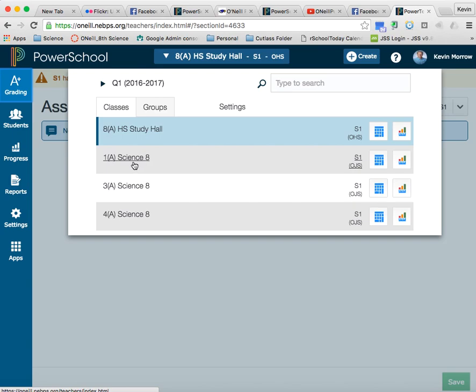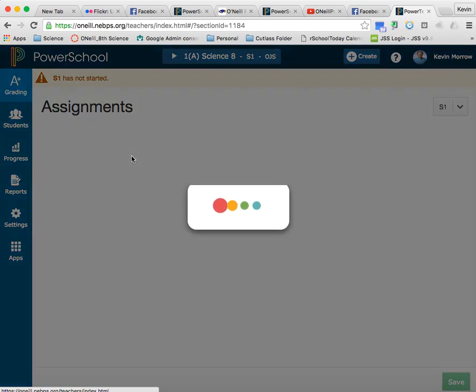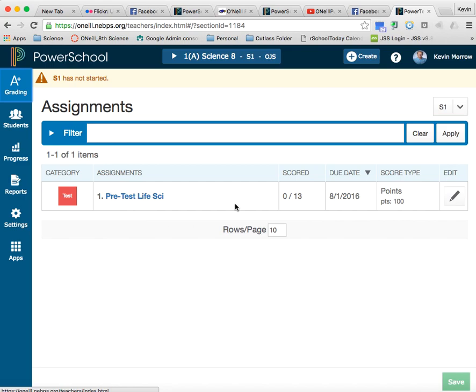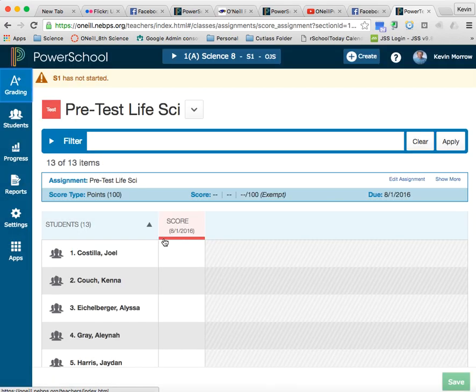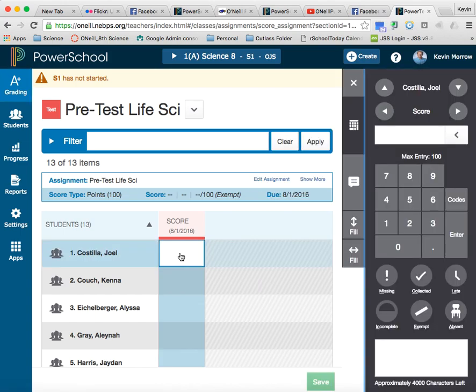This was the class that I created the assignment for. So I'm going to open that up, and you'll see there is my pretest that I just created. I'm going to click on that because now, of course, we want to be able to grade it. I'm going to click on this box here, and it gives me this whole set of controls over here. There are some nice features in here.